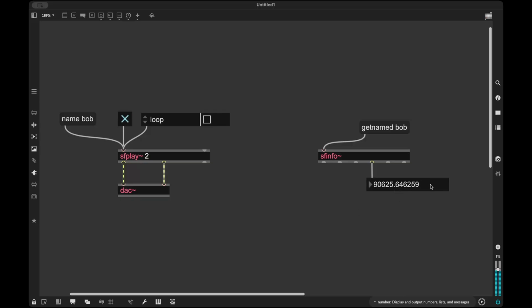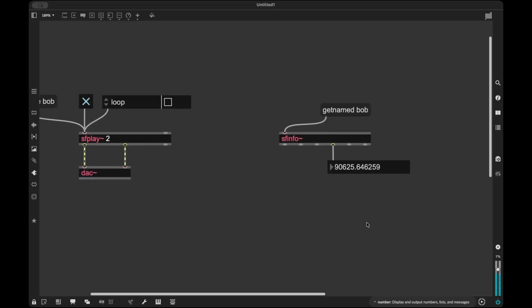So now we can see that the sfinfo is showing the file's whole duration in milliseconds, which we can of course divide by 1000 and get it in seconds. So if I give a float here, like this.